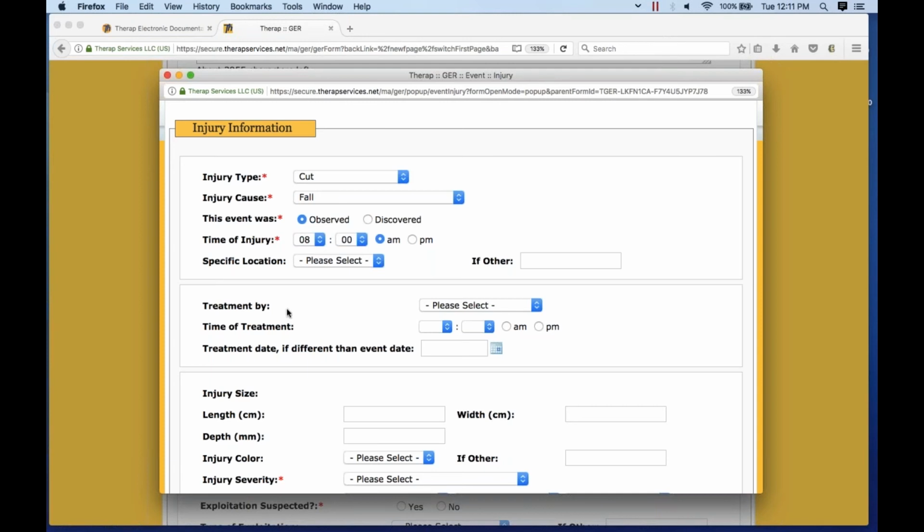Please note that anything with a red asterisk is mandatory. So if I chose discovered, you will want to enter your time of discovery. If you observe this, you enter the time of injury.